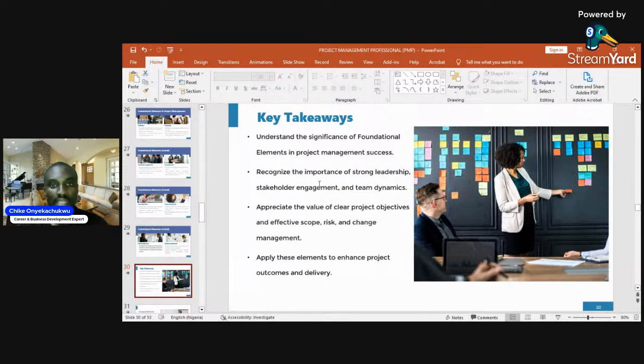You have to recognize the importance of strong leadership, stakeholder management, stakeholder engagement, and team dynamics. All right. You also need to appreciate the value of clear project objectives and effective scope, risk, and change management. So these are very, very important. And then you need to apply these elements to enhance your project outcomes and delivery. Okay, so those are the key takeaways from this session that you need to have.